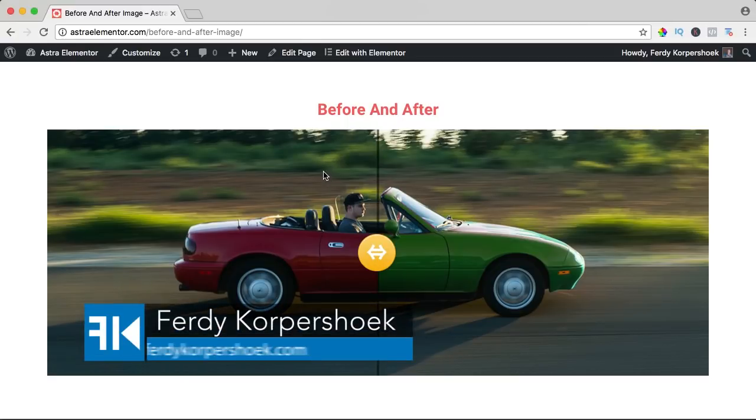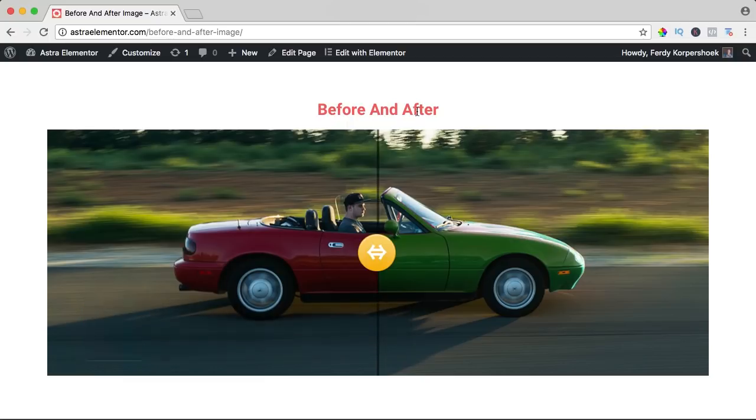Hi guys, my name is Ferdy, and in this video I will show you how to install a plugin where you can show a before and after image. This is the before, this is the after, and this is a nice slider.